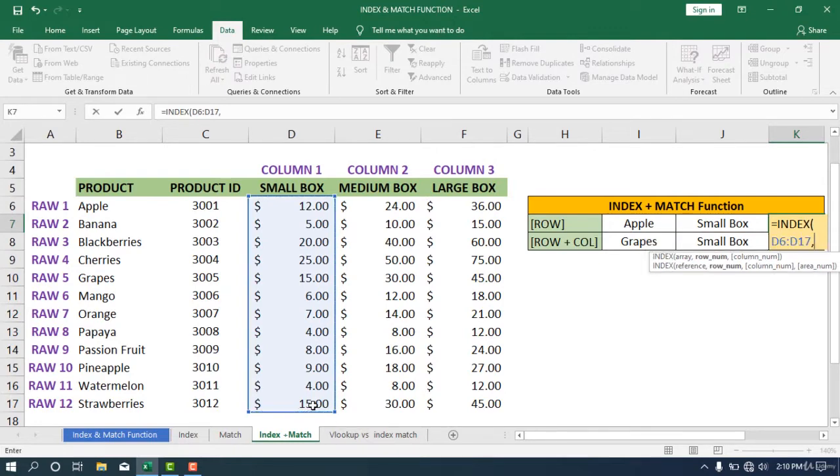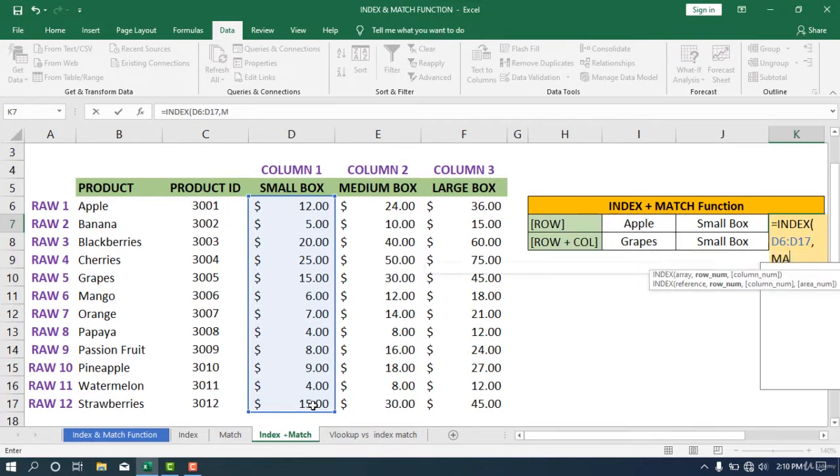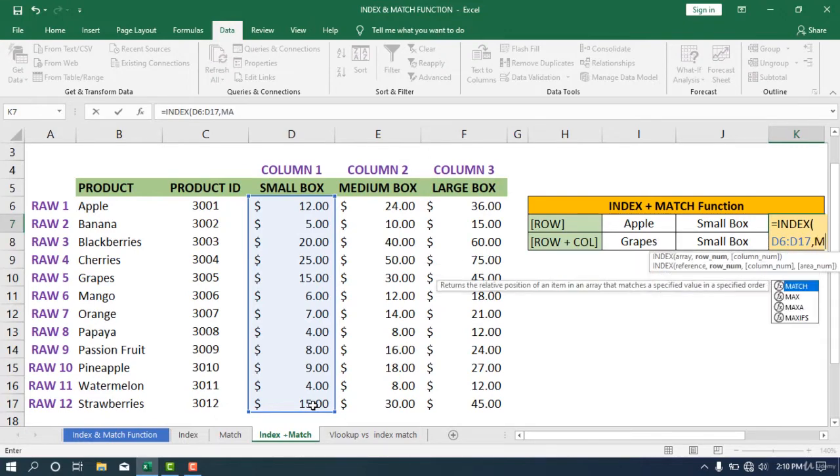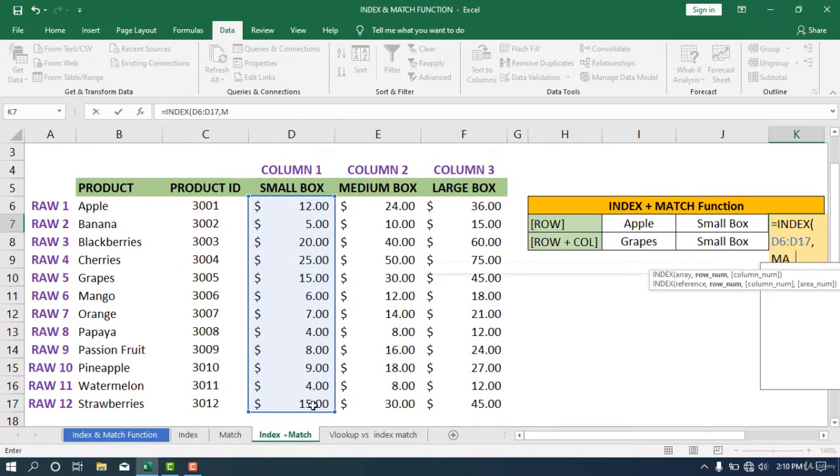Row number, we can get that by using the MATCH function. We have already studied how we can get the numerical position in the list by using the MATCH function. We can use the MATCH function to get the row number, right? How can we use it? It's very simple. I need to call the MATCH function, start the bracket, and we need to pass the three parameters.